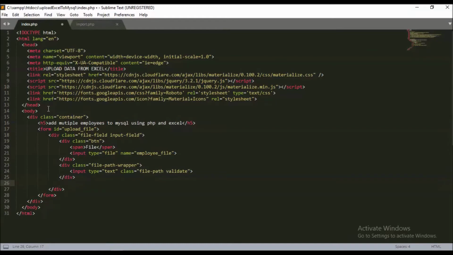Now we require a button to submit the form. So give input type submit. Let's not give this a name, we don't require that. We'll give just a class of btn so it will look nicer, and we will give it a nice value, say add employees. I think now we are good to go with the HTML stuff.